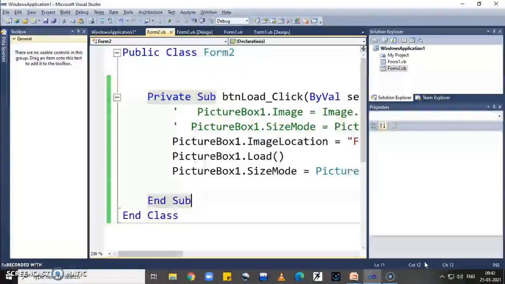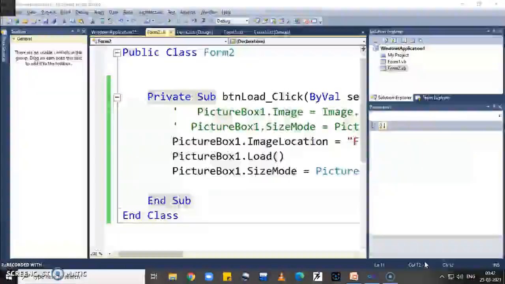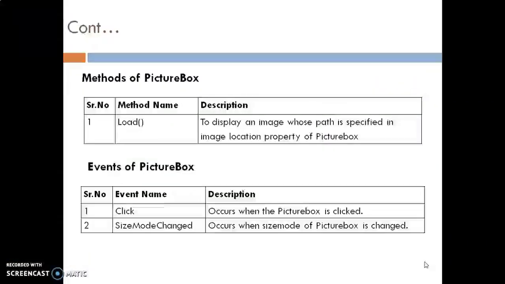Now switch to the PPT. In this way, we can set any picture in our picture box, and also we can use the link label control to display a hyperlink on the label.